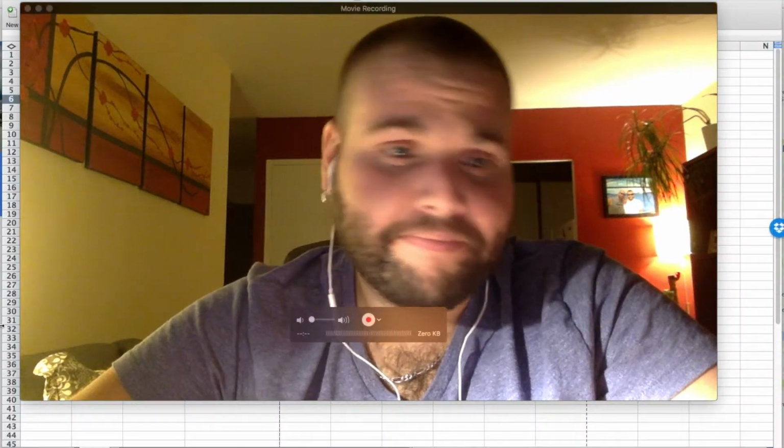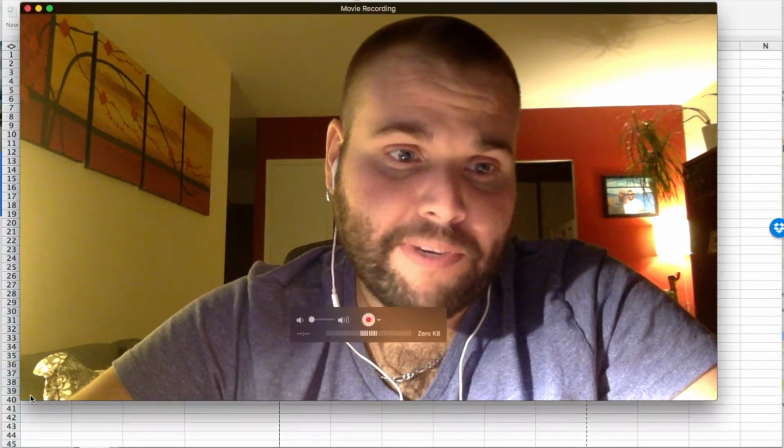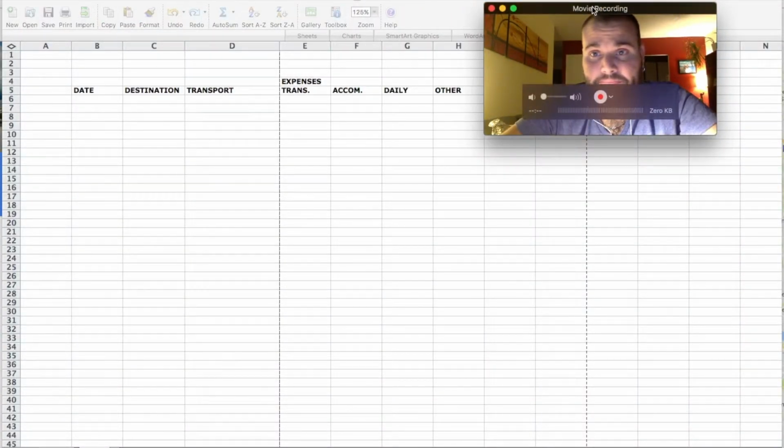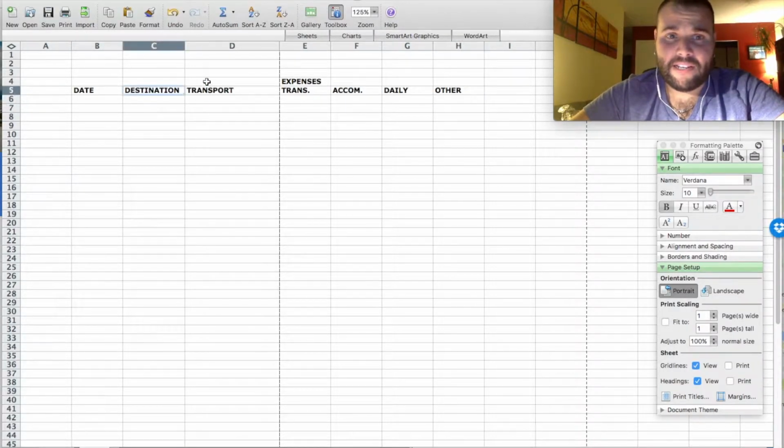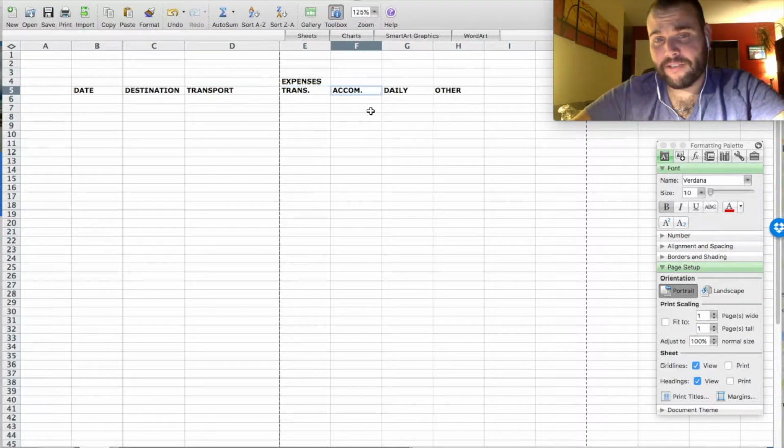So to be organized, we're going to use Excel. I'm going to shrink myself. All right, so I already prepared some headings for our columns. So we have date, destination, type of transportation, and then these four categories of expenses: transportation expenses, accommodation expenses, your daily expenses, and other expenses.